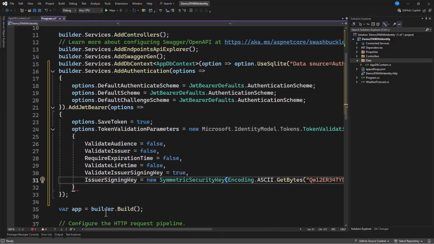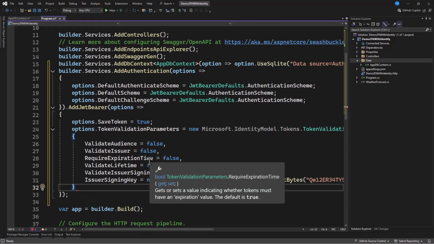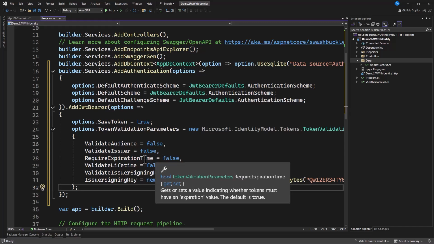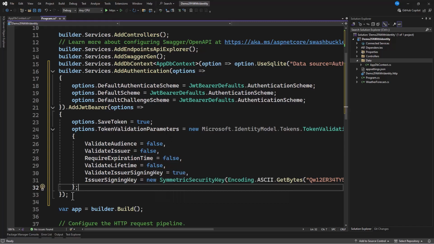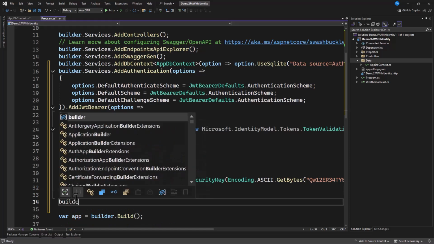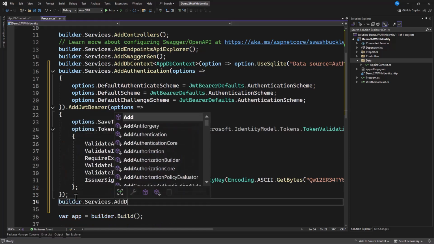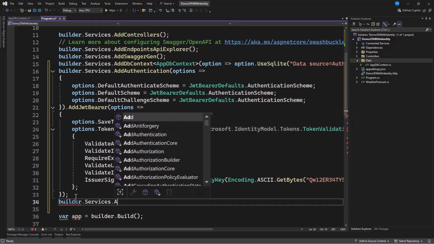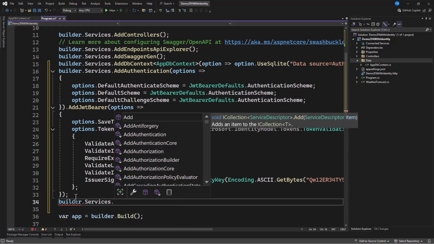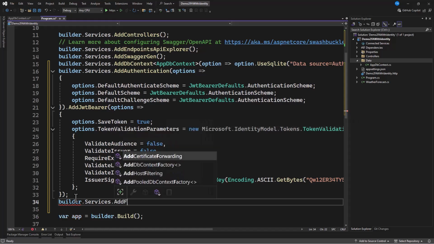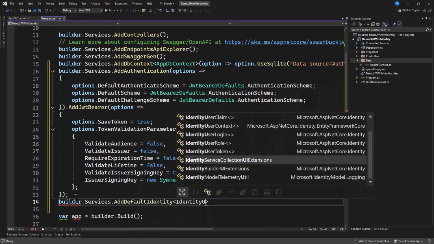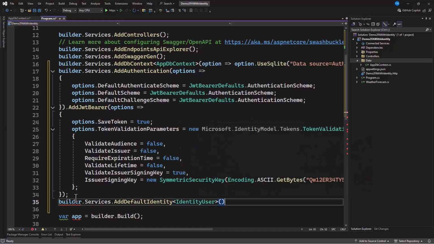So we have configured our token validation parameters nicely. Let's close this. The next thing that we're going to talk about here is to add the identity service. So the next line we say builder.Services.AddDefault. Do we have it? AddDefault. This should come from the Identity UI that we installed. So services.AddDefaultIdentity. Great. Now let's pass in IdentityUser. This should also take in an option.